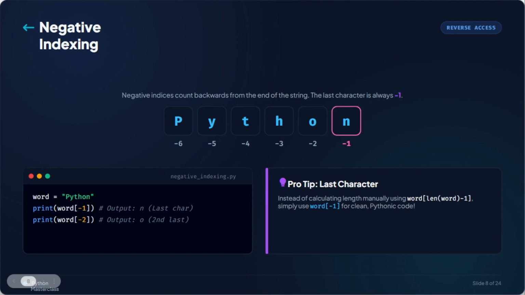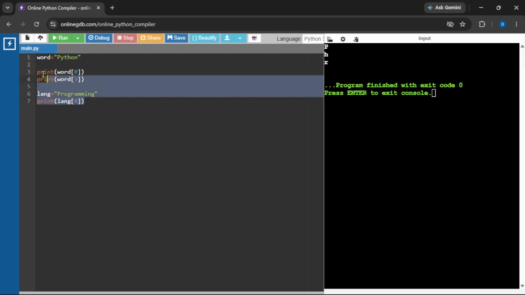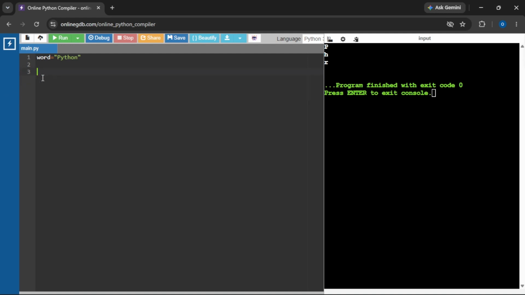Now moving on to negative indexing. Positive indexing starts from the beginning, but what if we want to go backwards? That's called negative indexing. Now look at the same word again, Python. So here the negative indexing starts like this. The characters are P-y-t-h-o-n. So here -1 is for n, and similarly all other numbers are assigned. So let's cross verify it.